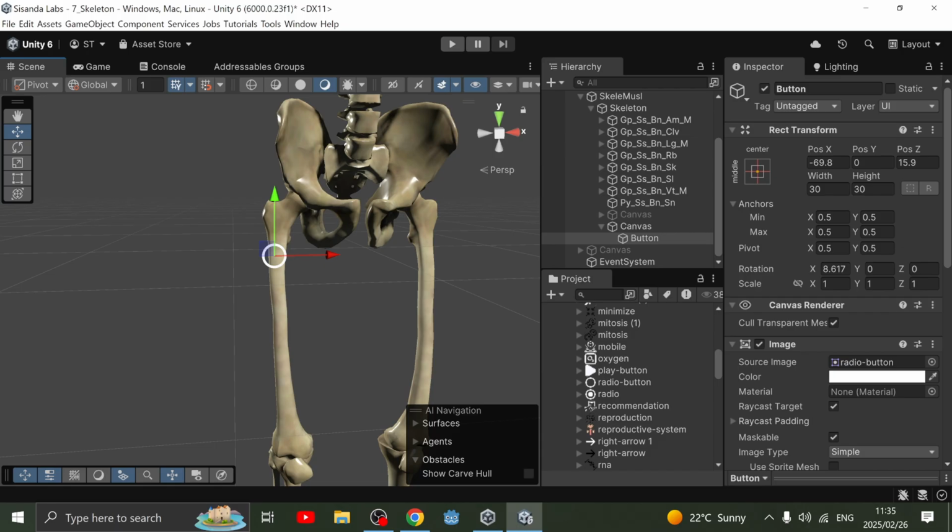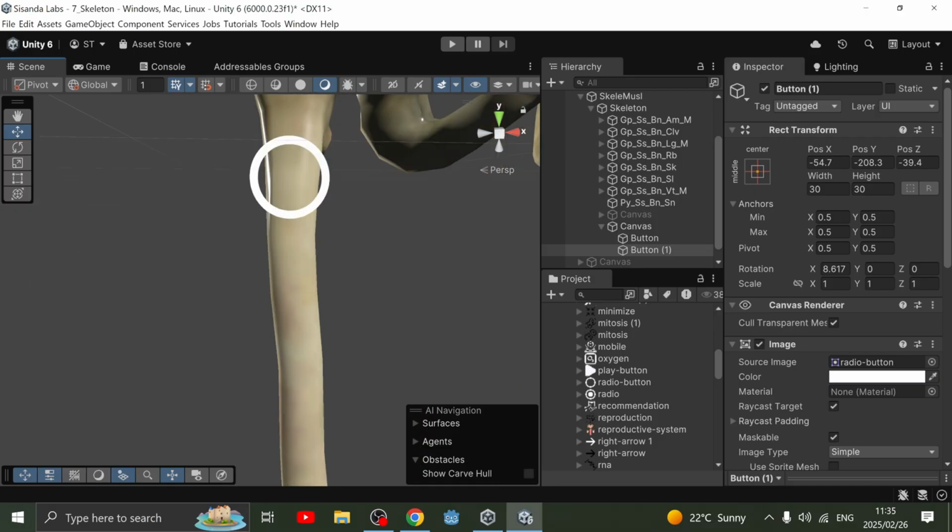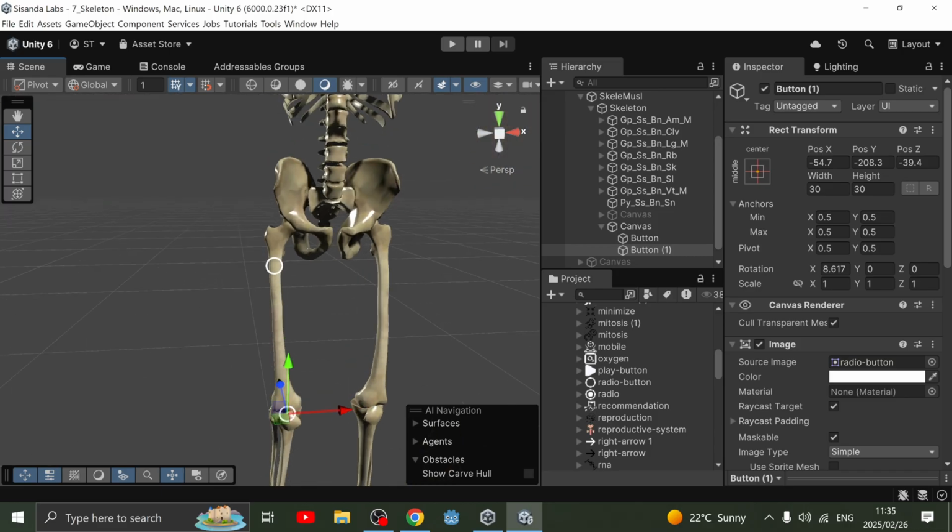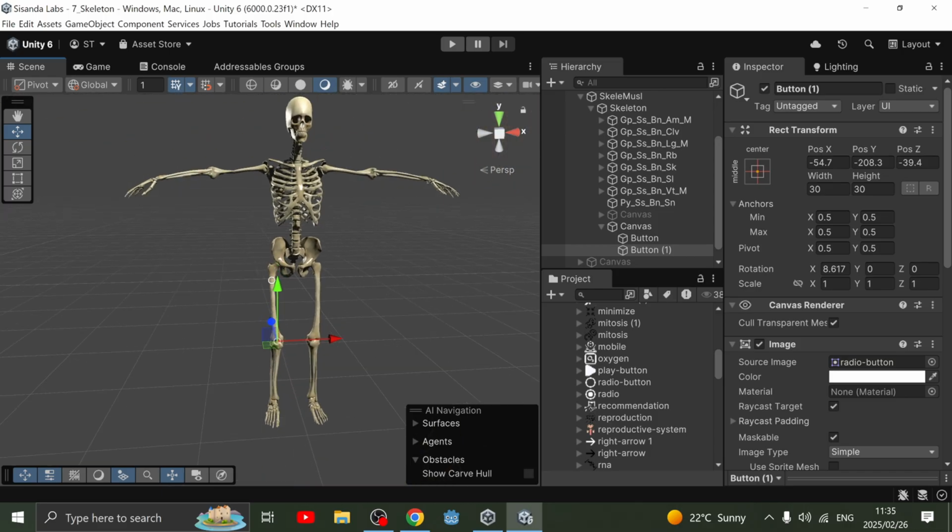So guys, that's basically how you put the button on the model. This is how you are able to put the button on the model. You have to use a world space for you to be able to do that magic. Right, so with that being said, you can start populating this button across this model that you are busy with.